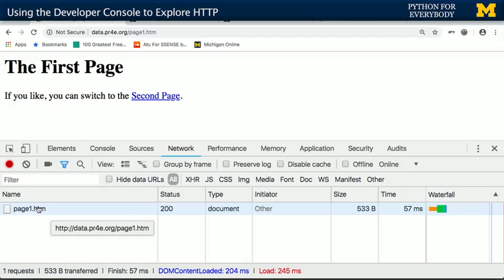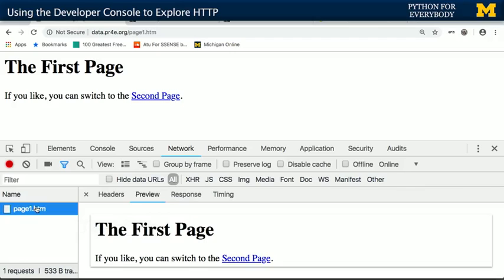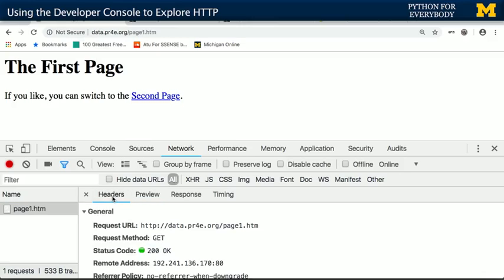Remember, we talked about that. There is the protocol, the server, and the document. Page 1 is the document. So if I click on this, then I get to see all kinds of things. So the preview, that's the HTML as it's rendered. But the more interesting thing is the GET request, the headers.